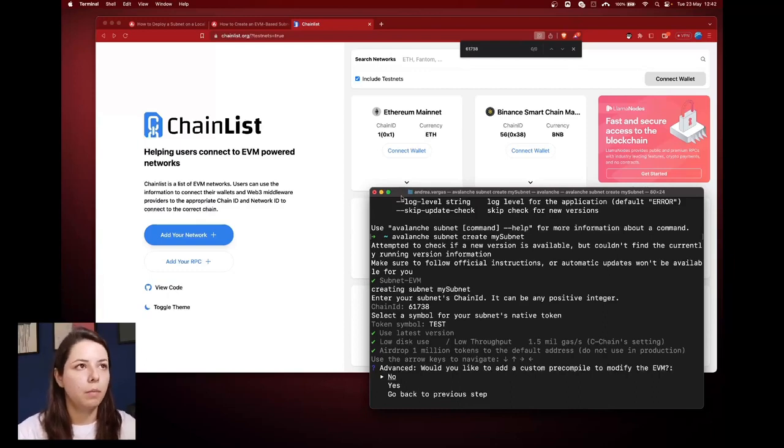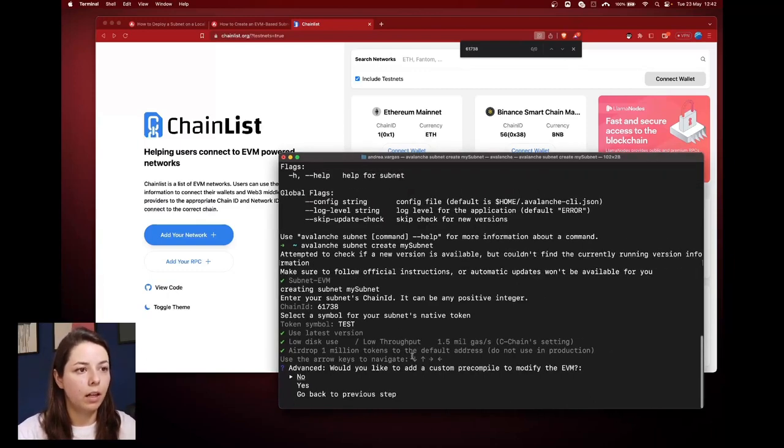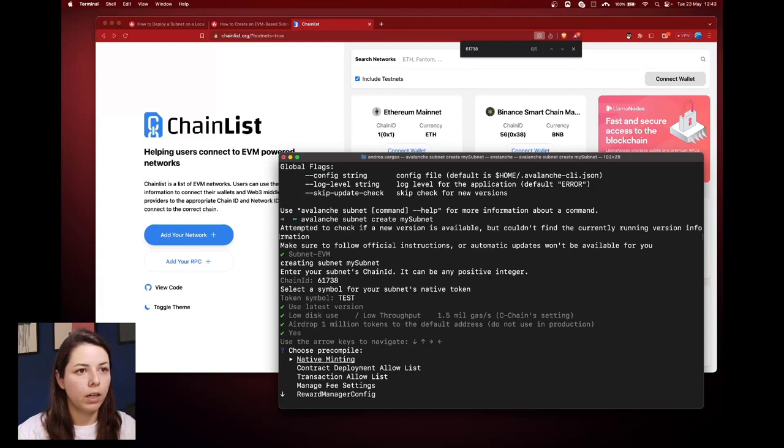Then we would like to ask if we want any precompile to modify the EVM. So these EVM precompiles actually help us to create some specific configuration or some special features at a virtual machine level. So we're not gonna go for them, but I want to show you around what kind of precompiles we have here. So native minting: this is a precompile that grants access to some account to start native minting the native token. So it is especially interesting if you want, for instance, some contract to be able to mint these tokens, you can do it here.